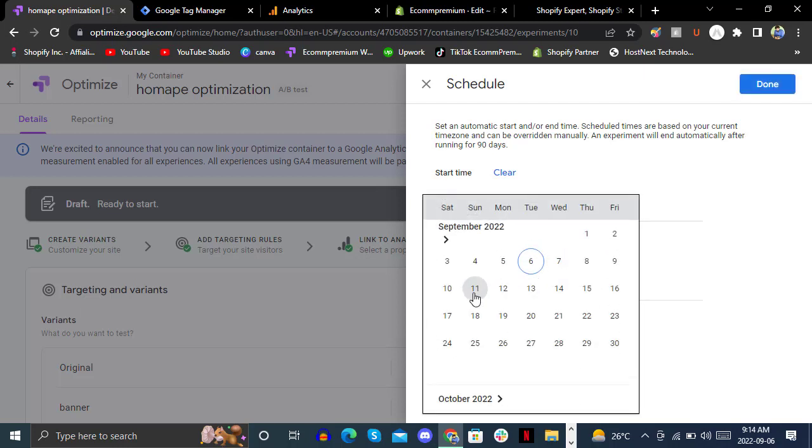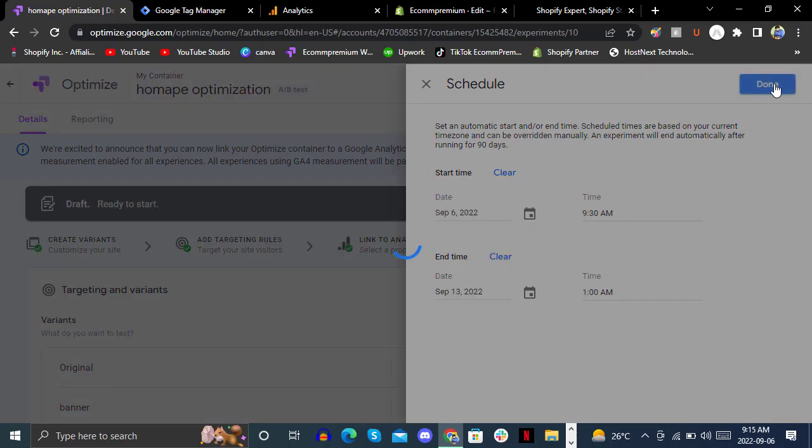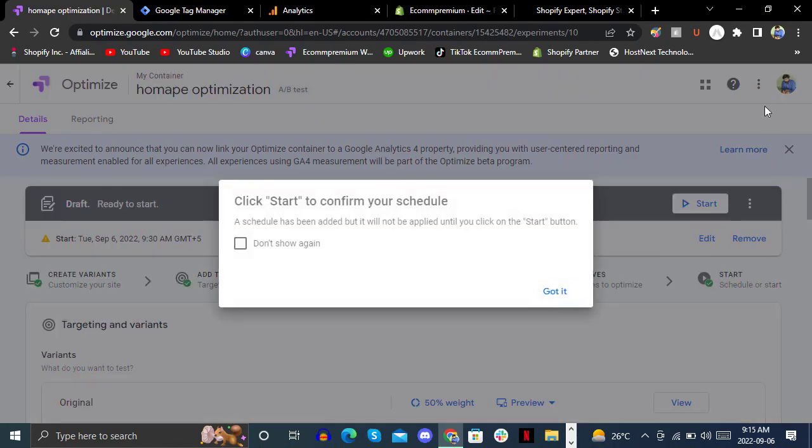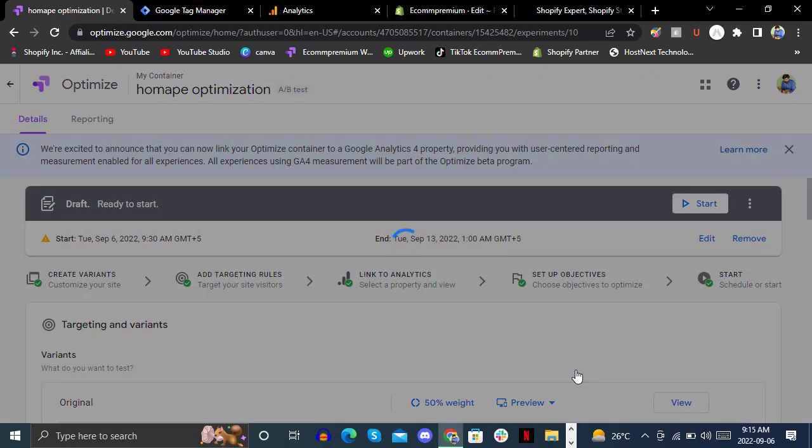and then end schedule time you can make it 1 week, anytime, right? So it's done, scheduled. Click start to confirm your schedule. Got it. Okay, it started. Okay, we have already checked our installation. We are clicking on start now.